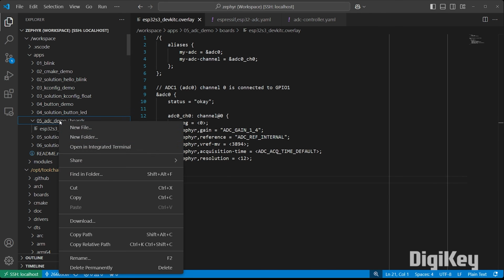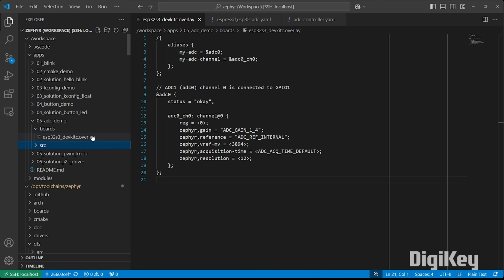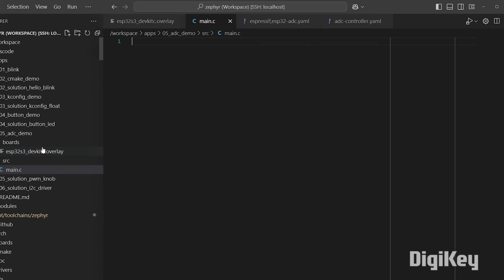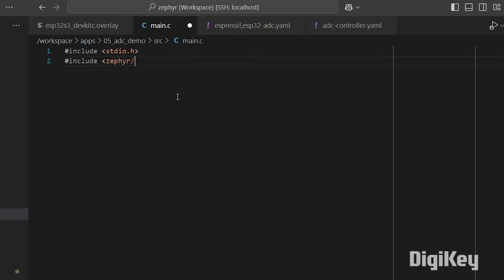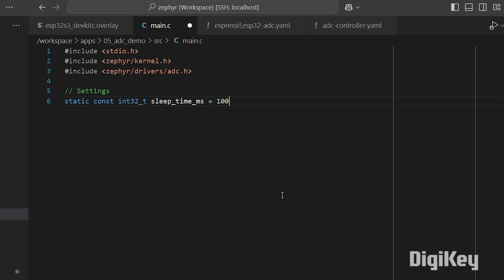and we are going to add src for source, and in there, we're going to create main.c. We're going to include our normal standard input-output and our kernel header files. We also want to include the ADC header because we want access to the functions in there. Remember that this provides a common API for us to use so we can create portable code. We don't need to call the actual ESP32 driver functions because this will call those for us. We're going to sleep so we don't just overload our console.